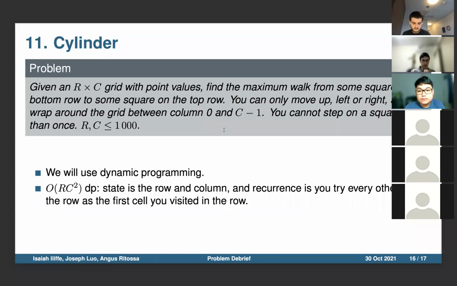I think Angus just cut out for the last 10 seconds, unless that was just me. Yeah, yep, I cut out. I'm not sure what happened there. When did I cut out? Not very long ago, like 10 seconds or 20 seconds ago.